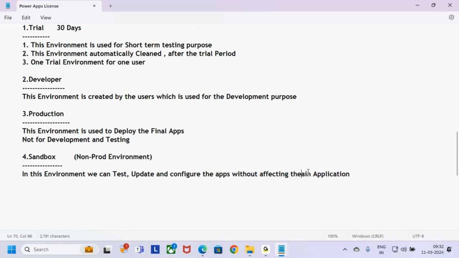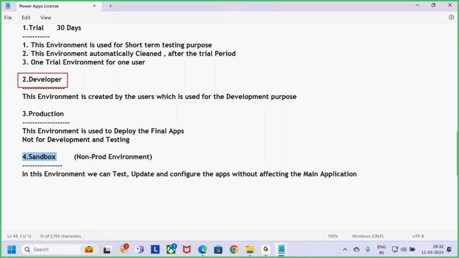So try to understand what is the use of this sandbox. Once the development is completed in the development environment, next we need to move the apps to which environment? Testing environment. So once the development is completed, we need to test the apps. To test the apps, where we need to move them? We need to move the apps to the sandbox environment. In the sandbox environment, we can test the apps, and if the apps have any errors, you can update them. That means you can do modifications here. You can test, update and configure the apps without affecting the main app, where the main app is there, in the development environment.